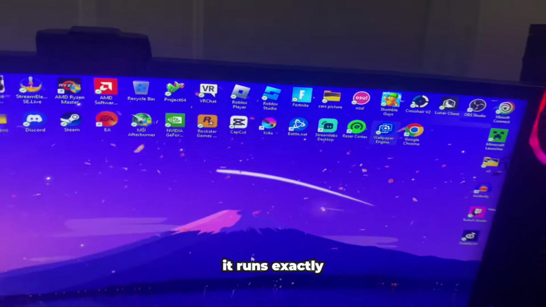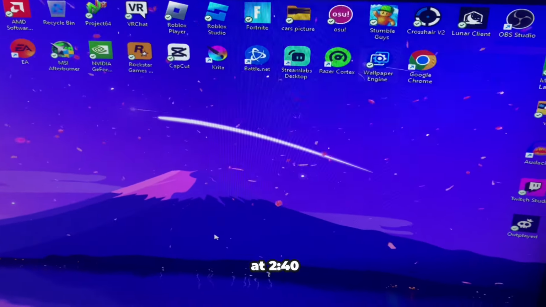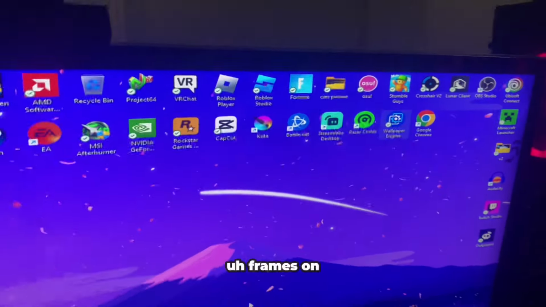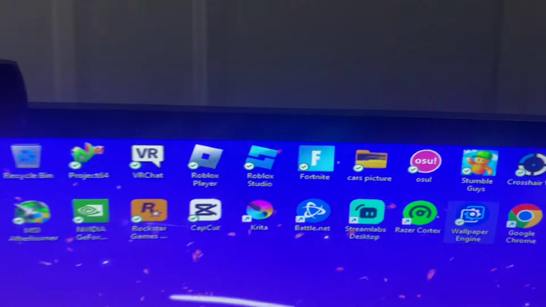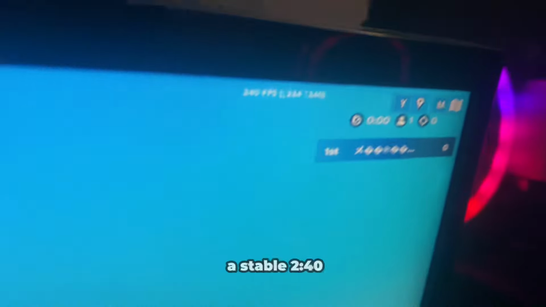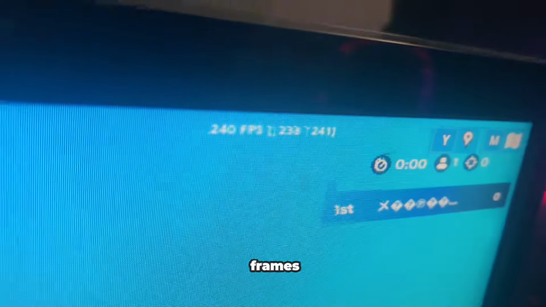It runs exactly at 240 frames on Fortnite. If you can see, I'm going to be opening up the game, and I'm going to show you how it can be. So you see, we're running at a stable 240 frames.